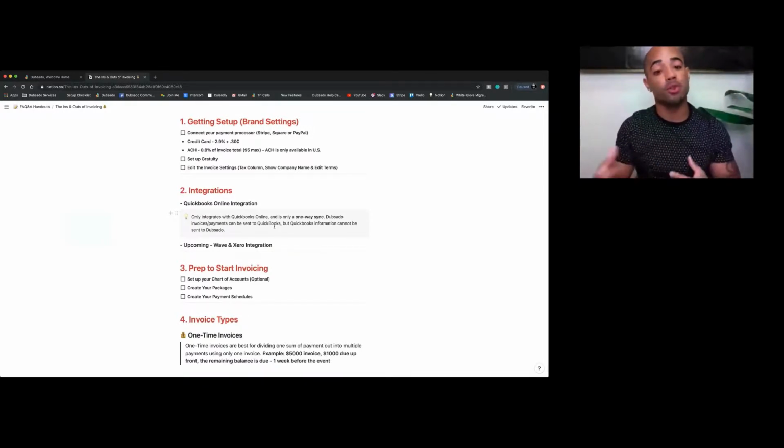We do have a few more help articles on that, so I won't go into tremendous detail because we have a lot to cover today. But if you are wondering, we do integrate with QuickBooks, and it's a one-way sync from Dubsado over into your QuickBooks account. That way you don't have to re-enter information into your QuickBooks account. It'll just be that one-way sync there.